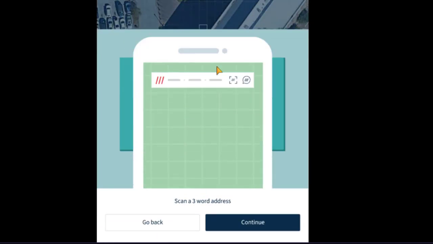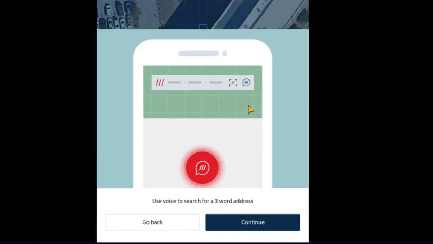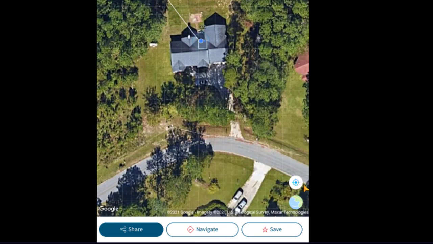People can actually scan using the app and or type them in. You can also use voice search to find a particular address that way. Down at the bottom, you've got a little thing here that has like a target, and that basically shows where you currently are. It takes you to your current geolocation.